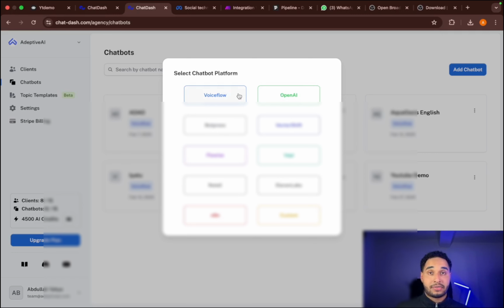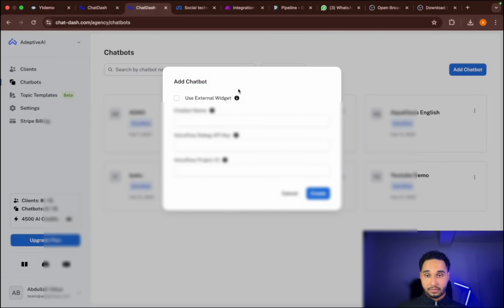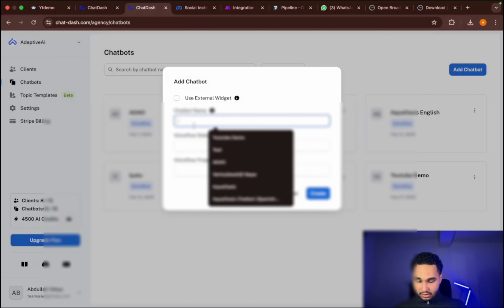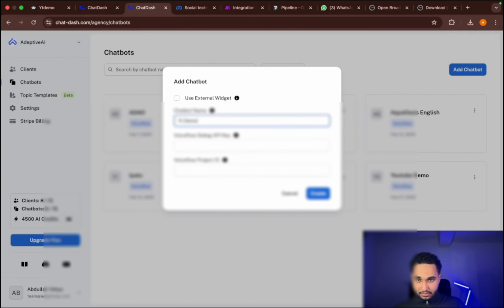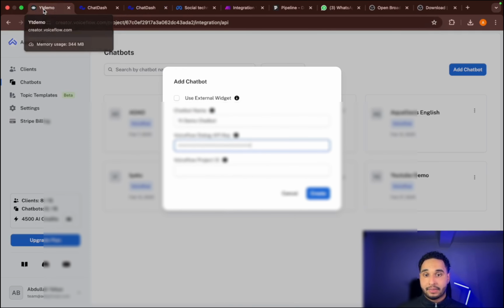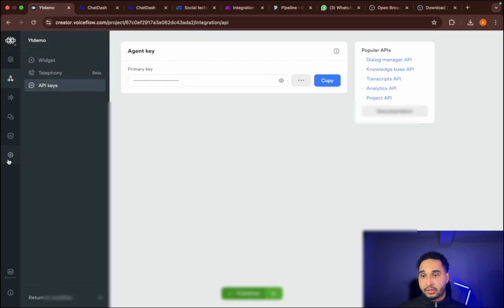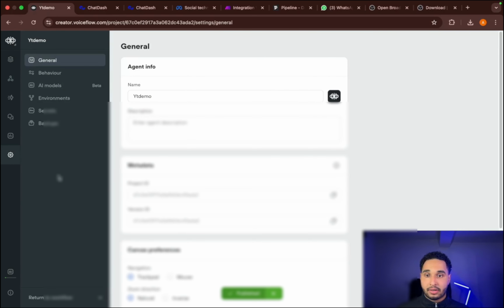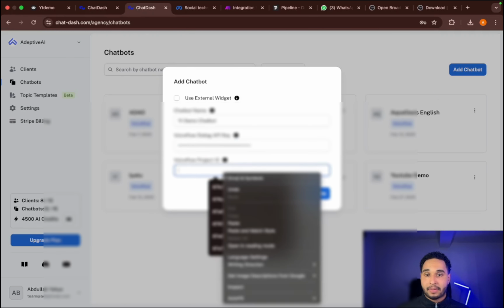So in this case, for this video, we are going to use VoiceFlow. And if you click on VoiceFlow, you will have to create a name. So YouTube demo chatbot. Here you will have to paste your API key. And the project ID, you will have to go to VoiceFlow again. Go to settings. And under project ID, you will have your ID. Copy that and paste it over here.